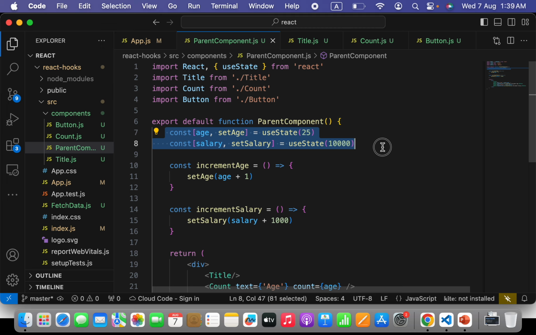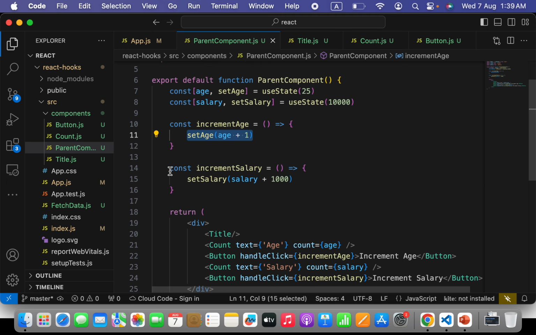I have two state variables using the state hook. One of them has an initial value of 25, named age, with the setter function setAge, and the second one is salary with the setSalary function and an initial value of 10,000. I created an arrow function to increment age by 1 in each call, and similarly I created an incrementSalary callback function, which increments the salary by 1,000 in each call.